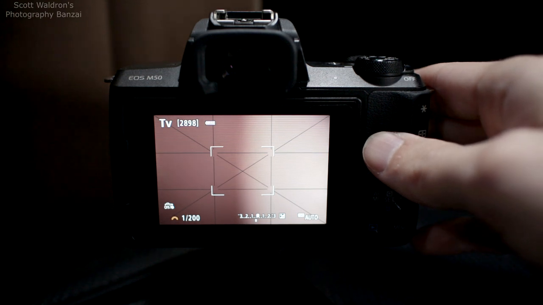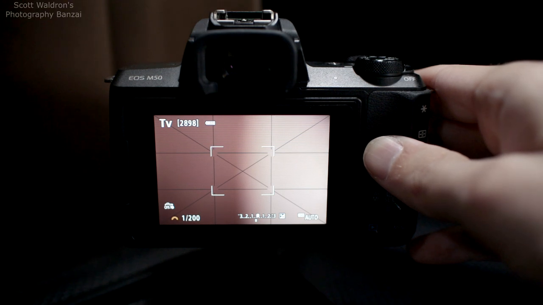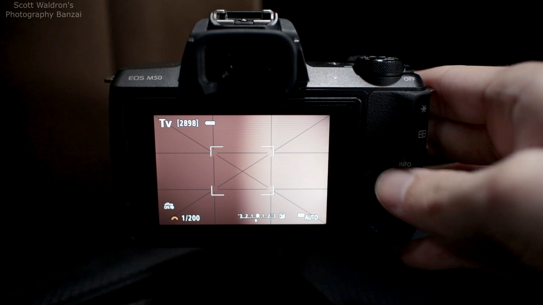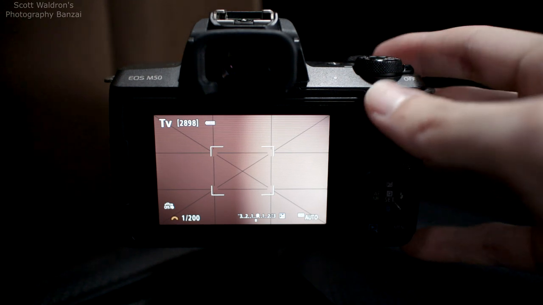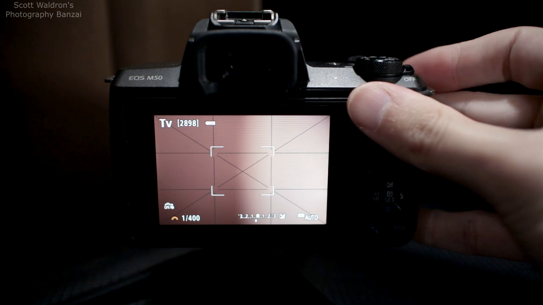Bonsai. Today we're going to look at an action setup with a Canon EOS M50, basically the entire camera, all the settings that would potentially work nicely for taking photos of moving subjects. You can see it's in TV mode. With TV, you're going to be adjusting the shutter speed. That's the key component to action photos in this setup.